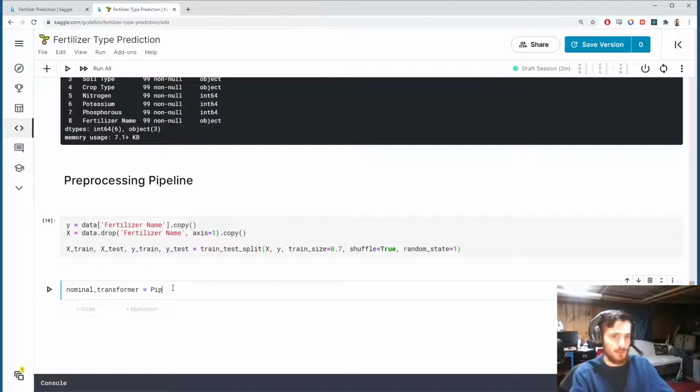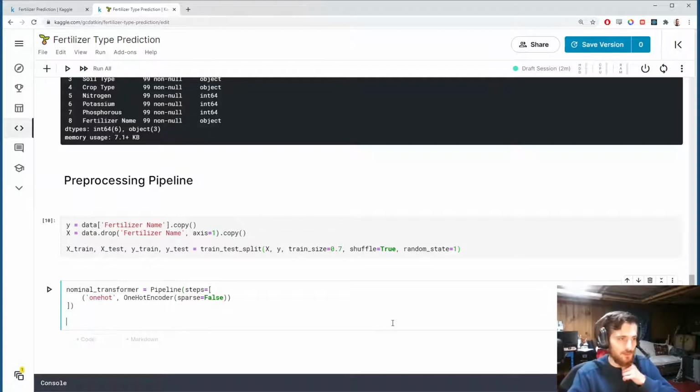And this will be a pipeline itself, so it's like a sub pipeline. And then the steps of the pipeline is just one, which will be one hot encoder from sklearn. I'm going to include sparse equals false so we don't get a sparse matrix back as output.